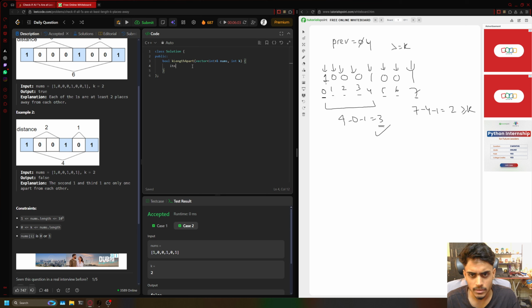Let's start with C++. Let's store the number of elements we have. Now we will be iterating over all the elements, i = 0, i less than n, i plus plus. Then we can directly return true here. Now if in the loop we find 2 ones where they are not k places apart, then we will simply return false there itself. So we also need a prev variable. Let's initialize it to -1.